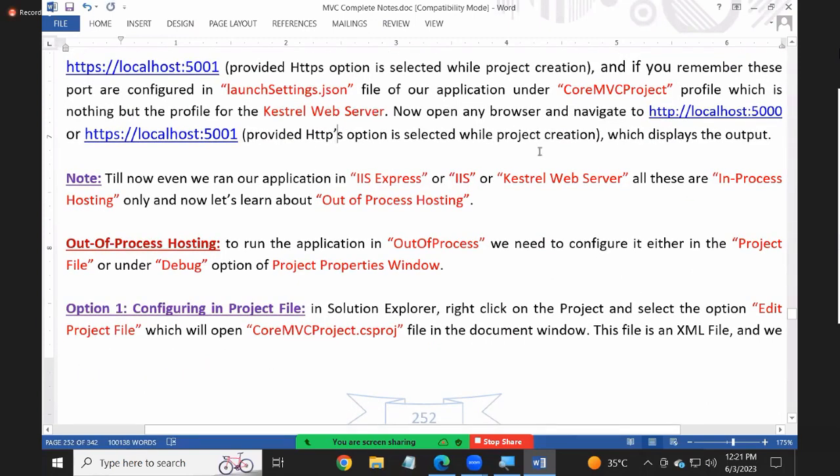The HTTPS option is selected while project creation. Yeah, we have done it. I just gave a warning to you, that's all. Yes, we already selected HTTPS only.